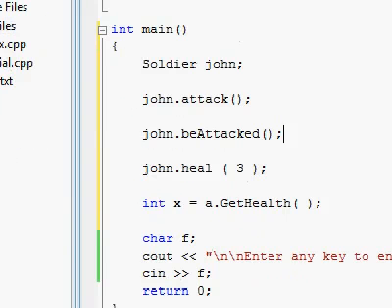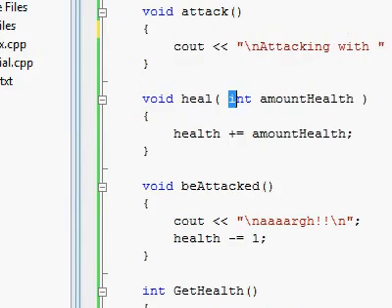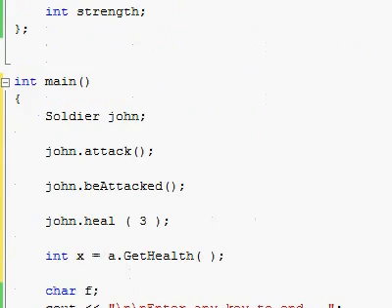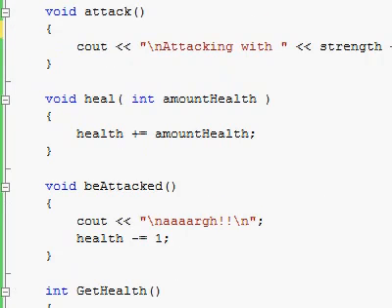Then I healed John with his heal function, and of course I remembered that I made the heal function take an integer variable along the way. That's what we declared right over here. The interesting thing is that I don't really have to pass in an actual variable that I created from before. I can even pass in a regular R-value, like the number 3 right over here, and this gets successfully passed as an integer variable, which is then of course copied into this variable over here, amountHealth.